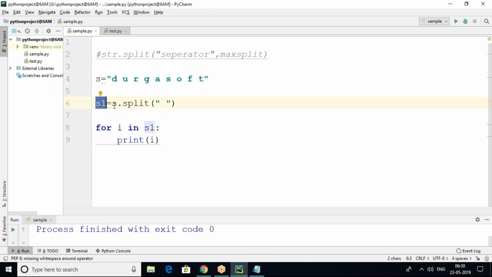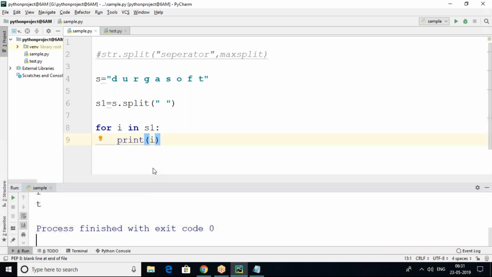So s1 equals s dot split. S is our string. That split method will split the string. Where will it be split? At the separator. Separator means a space; wherever the space is there, it will split by default. After splitting, the elements will be available in s1. From s1, I want to read one by one, so I am using a for loop: for i in s1, print i. Every time one by one values will be read, so we got an output like this.